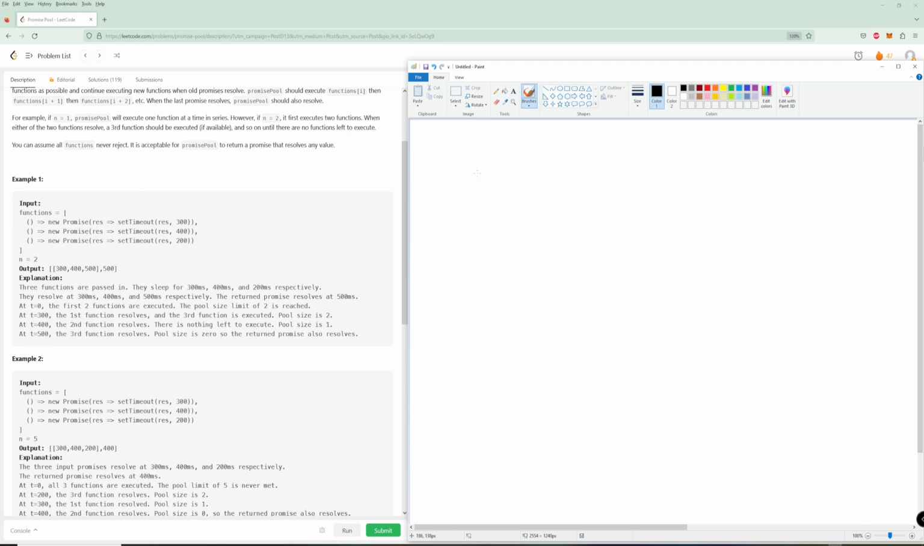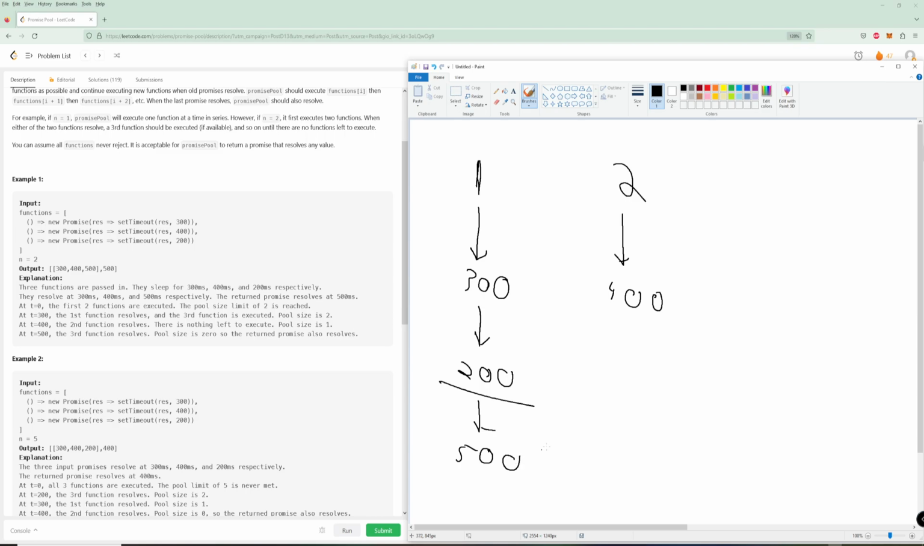It's going to look like this, as you can see. We run the first one and we run the second one. The first one is going to resolve after 300, the second one will resolve after 400. But as soon as the first one resolves, it's going to trigger the next one, promise 3, which will resolve after 200. So this whole thing combined is going to be 500, and this one will be done in 400. So promise 1 resolves in 300, promise 2 resolves in 400, and the third one resolves in 500 because it has to wait for the first one.